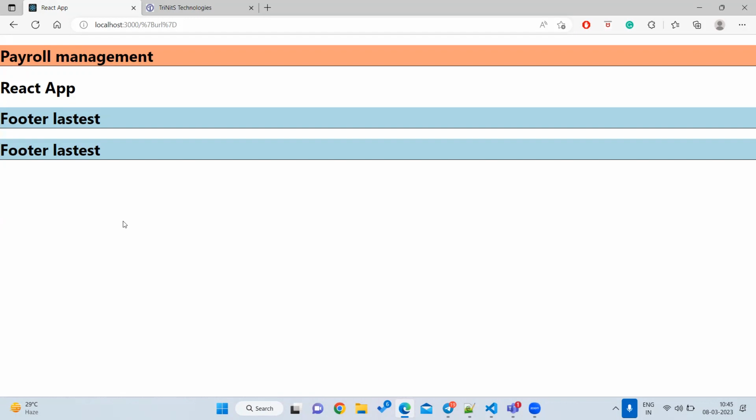This is an interview question. How many ways can you import your styles? By default I can write a .css file and import it. If you are importing like that, what is the problem?